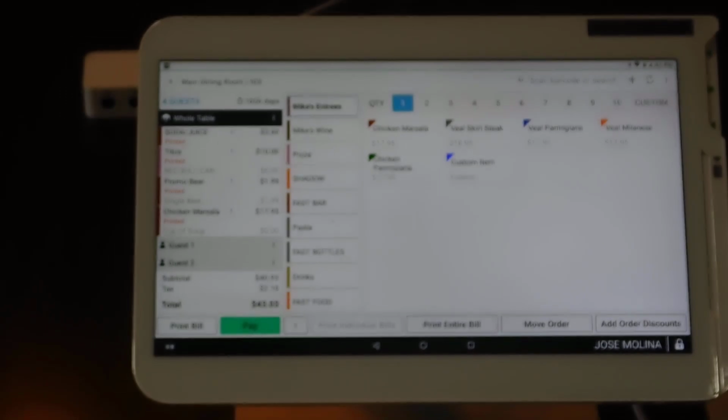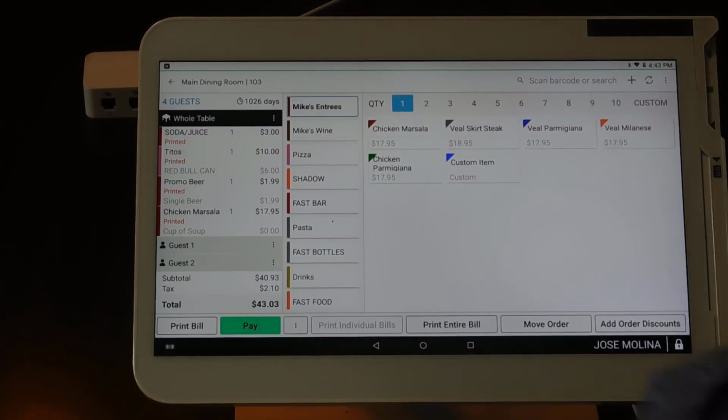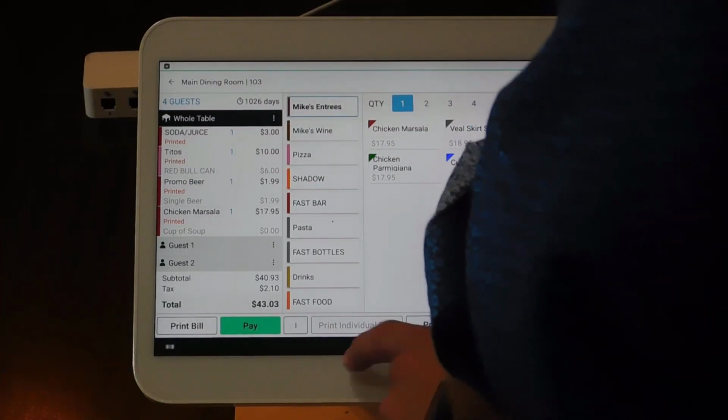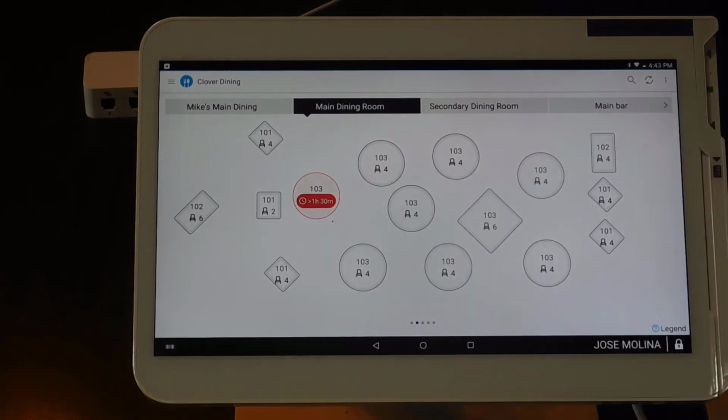Now, at this point, my server can simply get out and they can see the tables they're managing. Once they're done, they can go around and open another table if they need. Now, this is as far as the employee side goes. So there's several options that they'll have here.